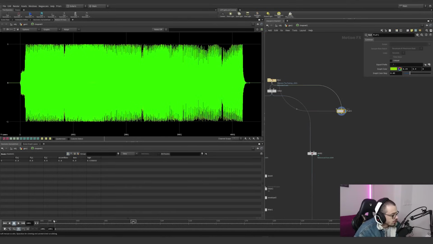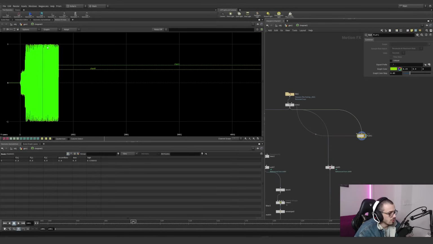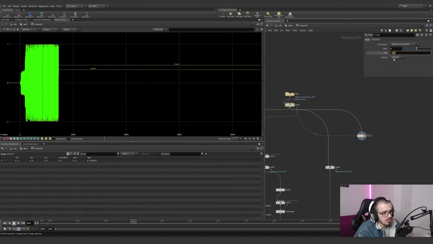But our scene goes from 101 to 1300, right? So firstly, I would like to just trim what I'm going to be using. So as you can see, I trimmed the music. The trim node, it just moves basically the music in seconds, if I'm not mistaken. So I reduce it by this amount. Everything here is not going to be used, and I'm going to be saving computing power.